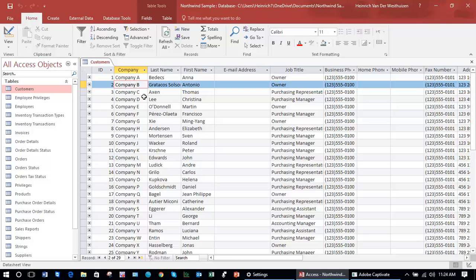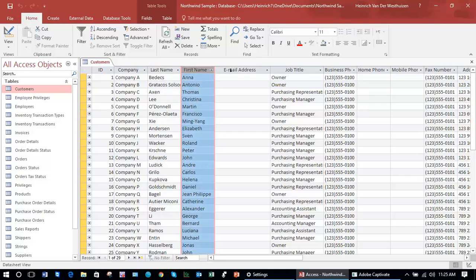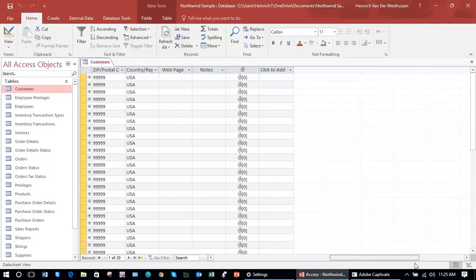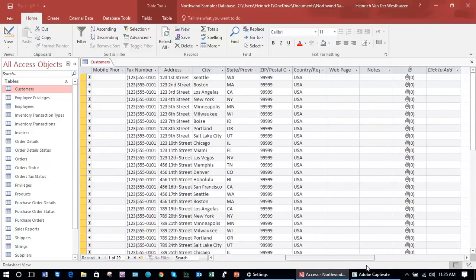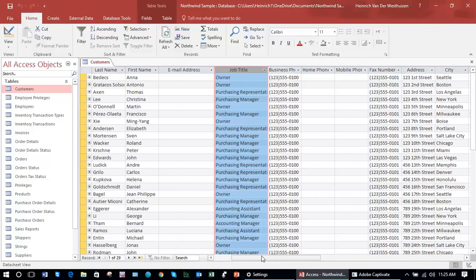So here we have a customer table, and it has an ID field which we'll talk about later, but then it has different fields for the company name, the last name, the first name, an email address, a job title for the customer, etc. And this database has an extensive example of all the different fields that can be associated with something like a customer.